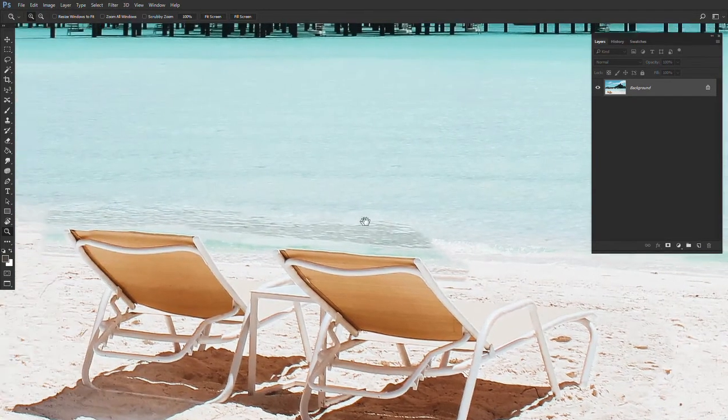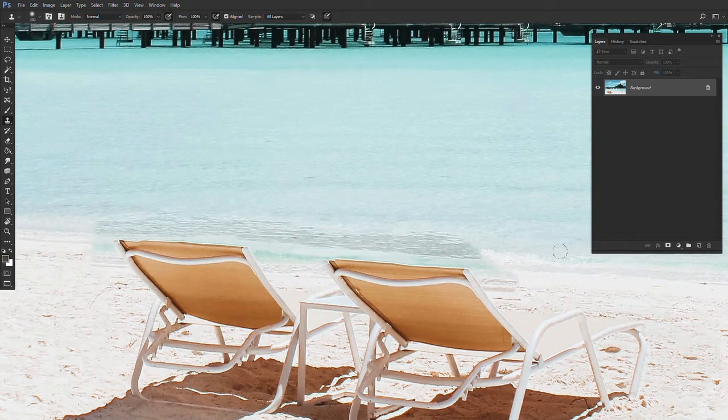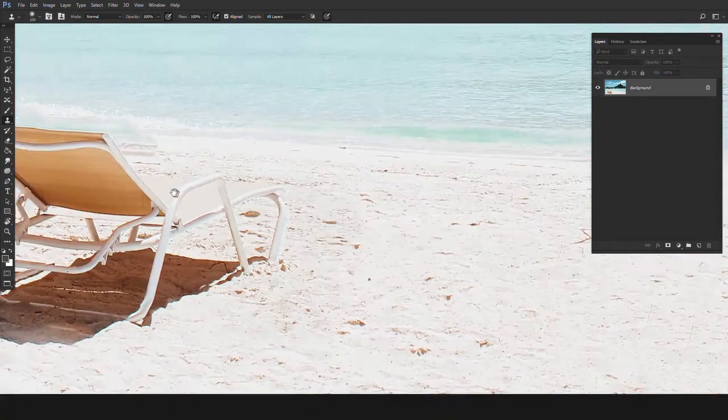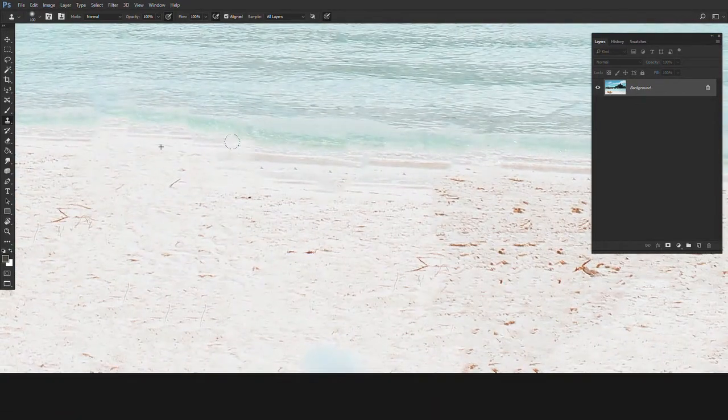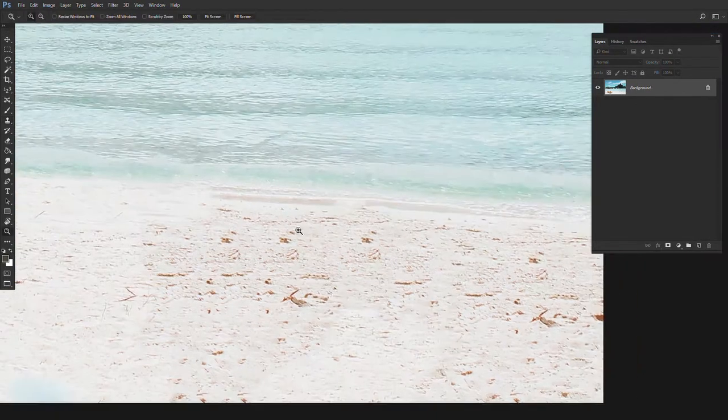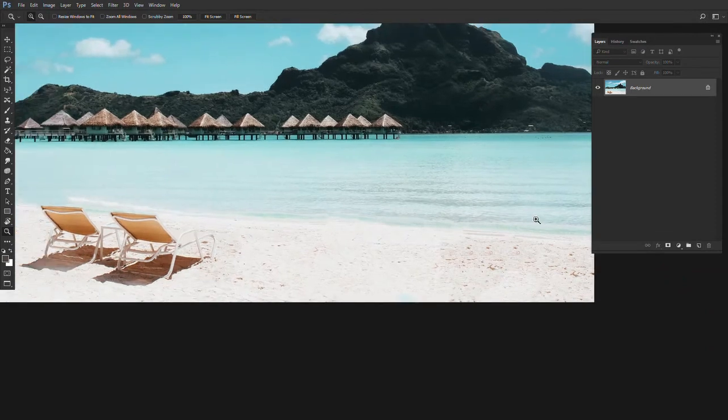Of course, if you do it like that, then you can easily use your stamp tool or your healing brush tool to fix the parts that were not clear enough. For example, here I just have to fix this line. See? So simple.